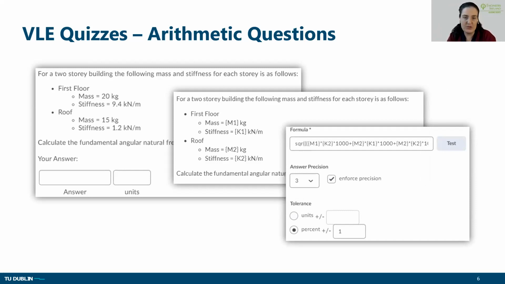It's quite a long formula to get the right answer, but you can put in the level of precision and the allowance for rounding errors, so you can give a little bit of percentage range of acceptable answers. In this specific situation, I only allowed 1%, which is very small, but still it's that idea of how close you're allowed to get, and then you can set the units.